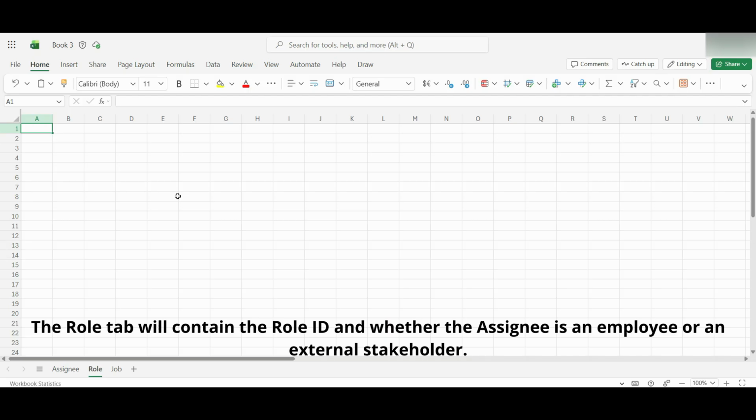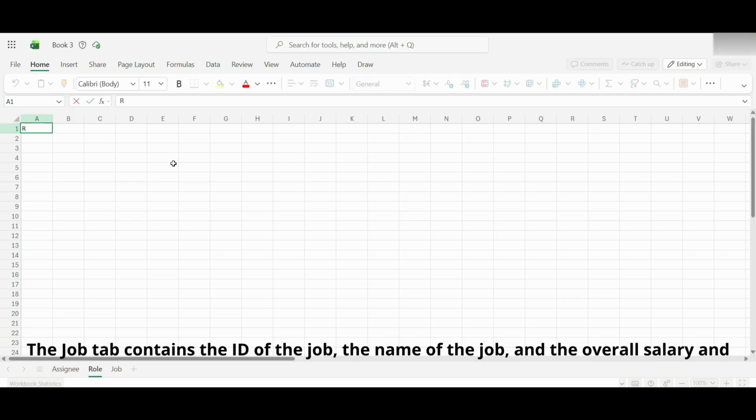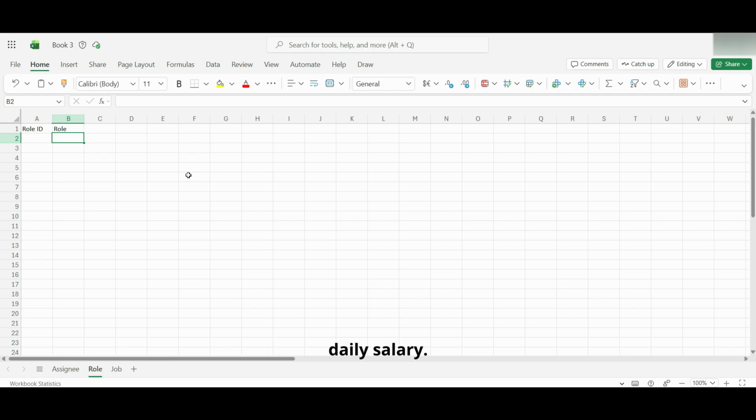The Role tab will contain the role ID and whether the assignee is an employee or an external stakeholder. These will be more visible later when we're looking at risk owners. The Job tab contains the ID of the job, the name of the job, and the salary, overall salary and daily salary.